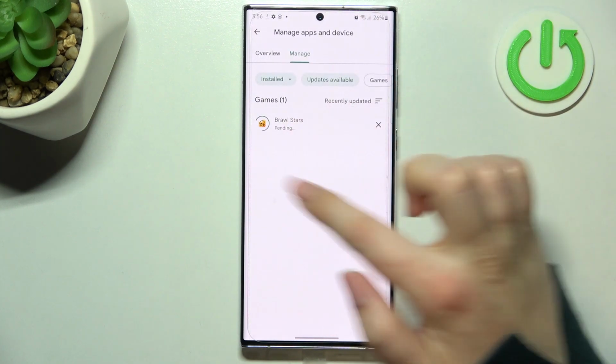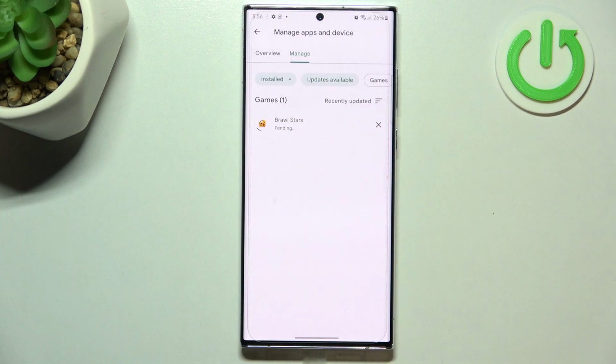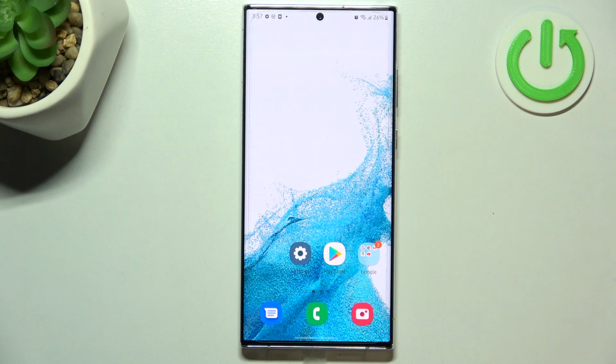And as you can see right now, the update is pending, which means that it will be downloaded and then successfully installed and automatically updated and applied actually. So you do not really need to do anything more manually. So actually this is it. This is how to update apps in your Samsung Galaxy S22 Ultra.